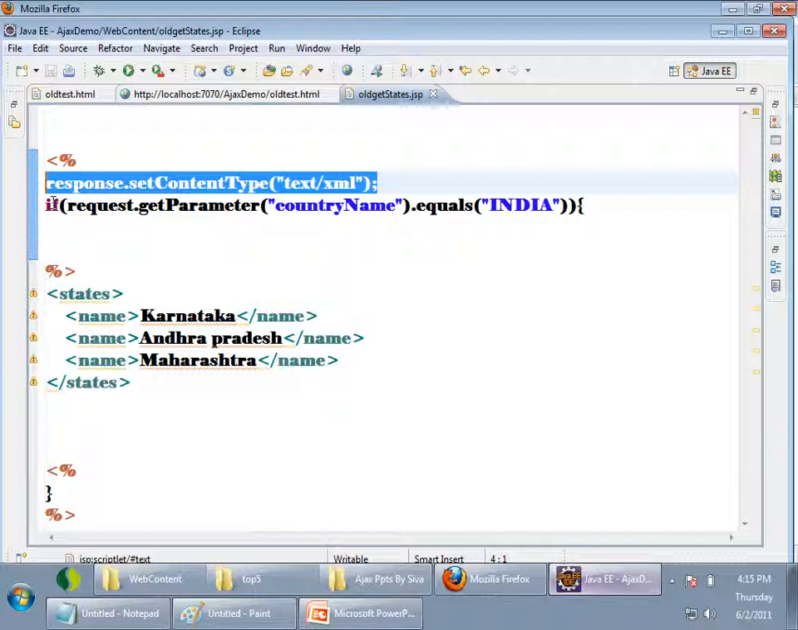Like that I can write a lot of if else. If country name is US, output another XML, else some other XML, right? Here in this case, for demonstration, I wrote it only for India. Now this XML will be going as the response if I select India, right? Once the response comes, what is the method called here?